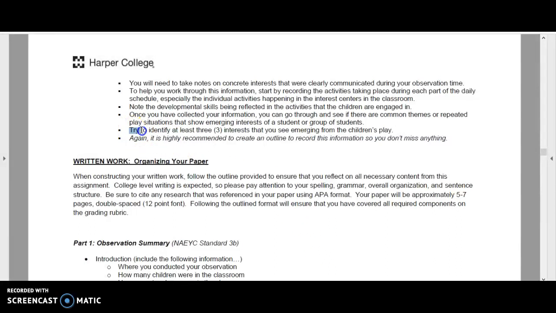One thing I want you to do is to try to identify at least 3 interests that you see. So again, it's really important that you're paying attention to what's happening and trying to listen in on what they're talking about so that you are able to pull those different interests out. I know you're only going to be there for 3 hours of observation, so you're not going to know if this is a long-term interest. You're just going to try to identify what you see as being an interest in those 3 hours that you are there observing the children.